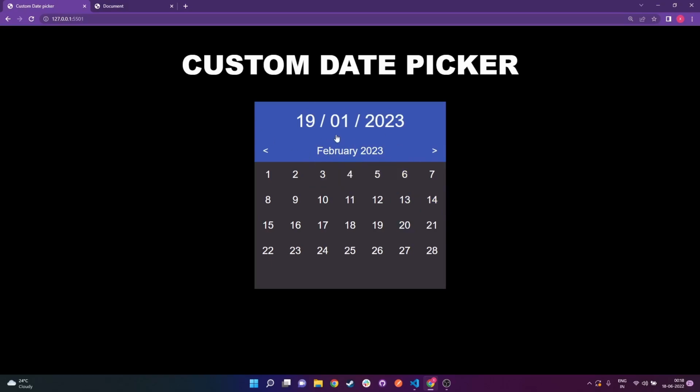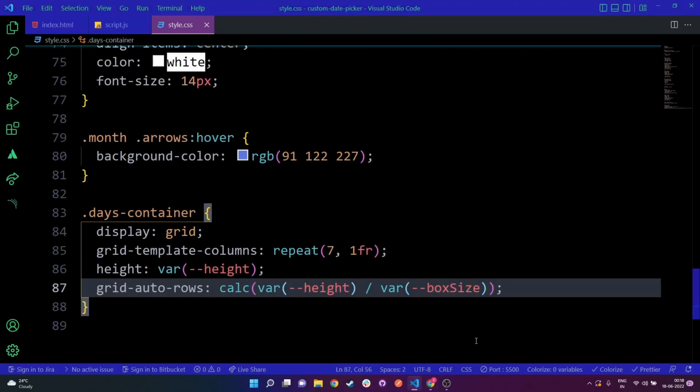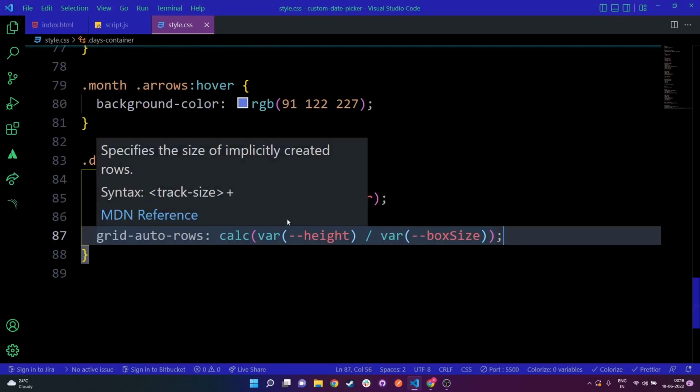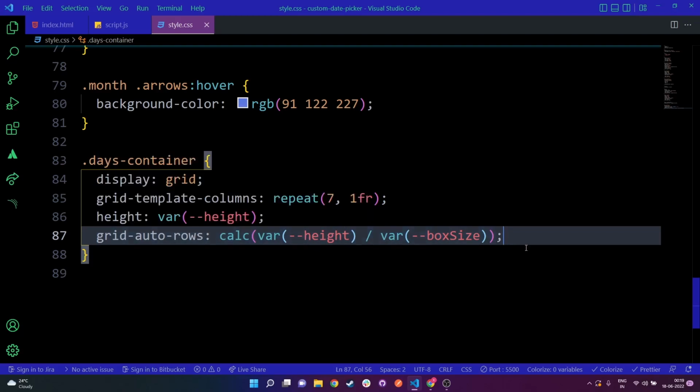Since this is the final build, even if you don't get what I'm saying, when we do this in our actual build, when we finally start putting in all the dates, I'm going to comment grid auto rows out and show you exactly what I mean if you still aren't clear. So I'm just going to save this for now. I have set this height and box size as variables over here. You could also directly write 200px by 5. I have just set it as variables so that you could also set these variables using JavaScript directly.